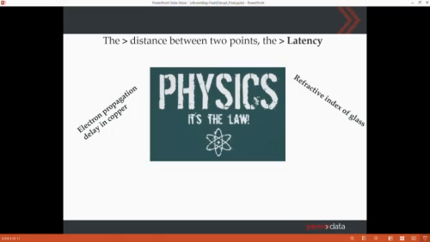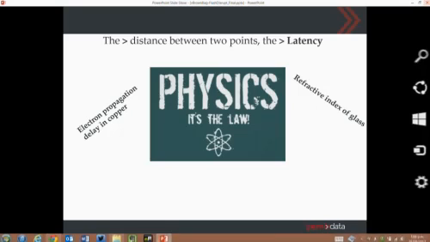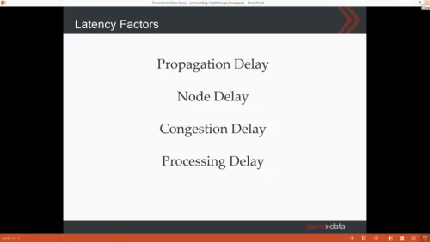So how do you solve this? Well, obviously we're not going to solve the physics problem, so the next best thing is actually bringing, again, the performance to the compute cluster.